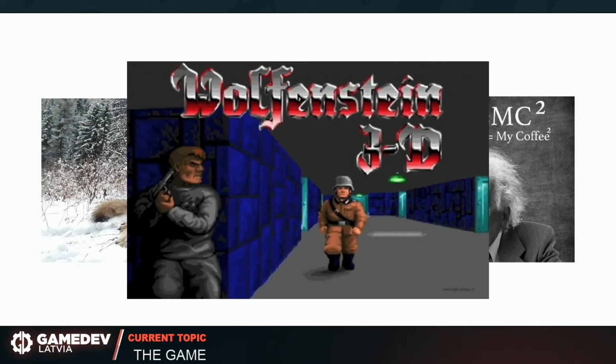That's Wolfenstein, and you get a calendar. Please send us your post address to info@gamedev.lv and you'll receive the calendar.